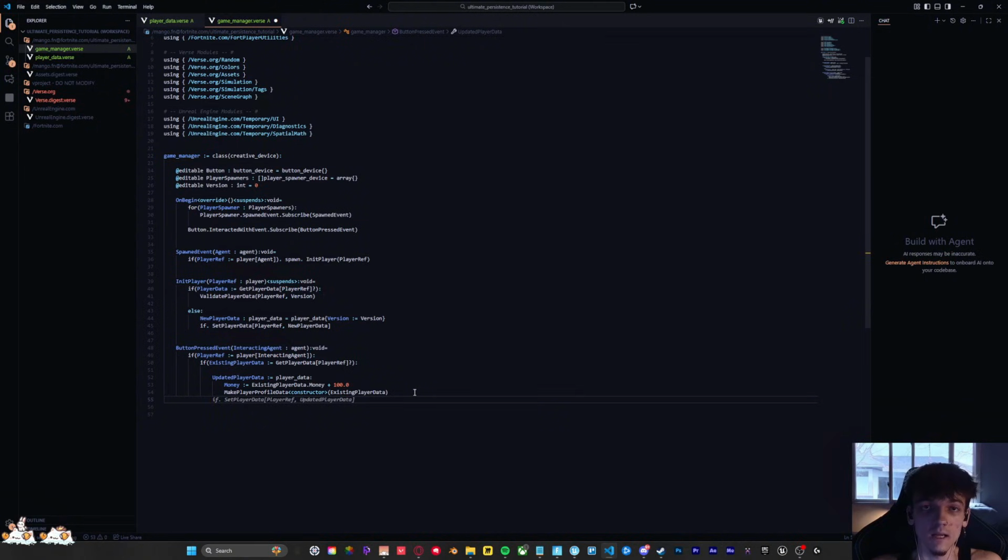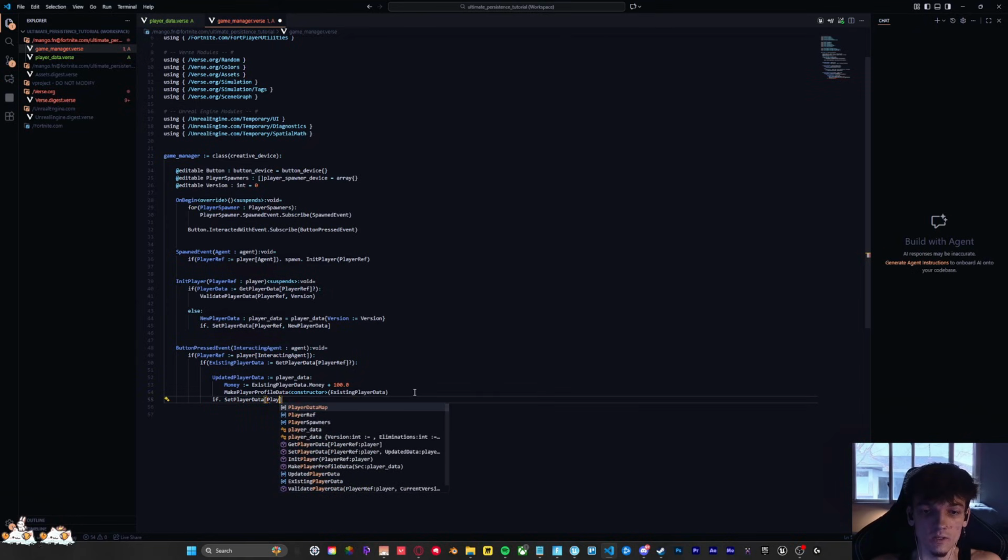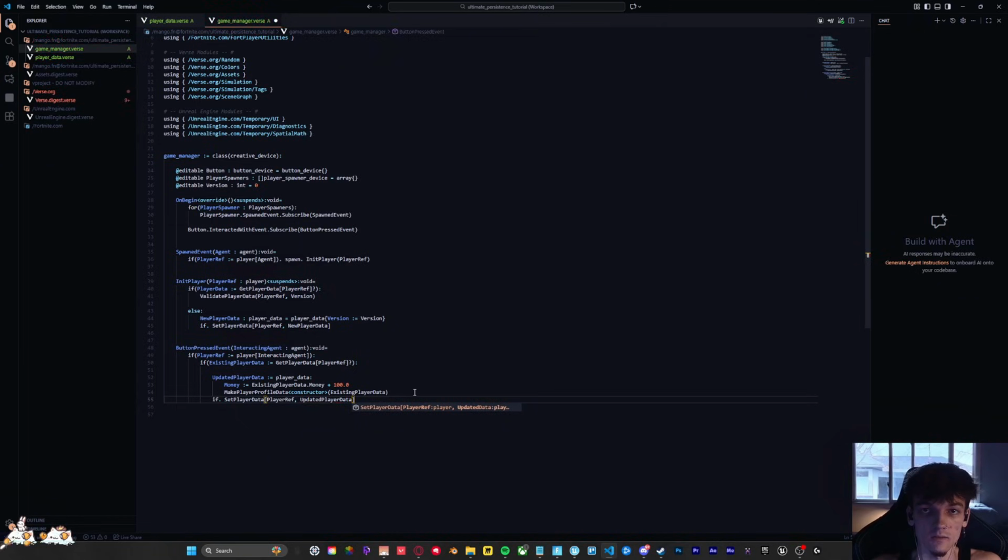The very last step that you need to do is update the player map. So we do set player data, and in square brackets we do player reference or player ref, and then we also want to pass in the updated player data, just like that. All right, so once you've got that all written out, this is everything you need to know about persistence. Let's go back to the editor and set it all up.